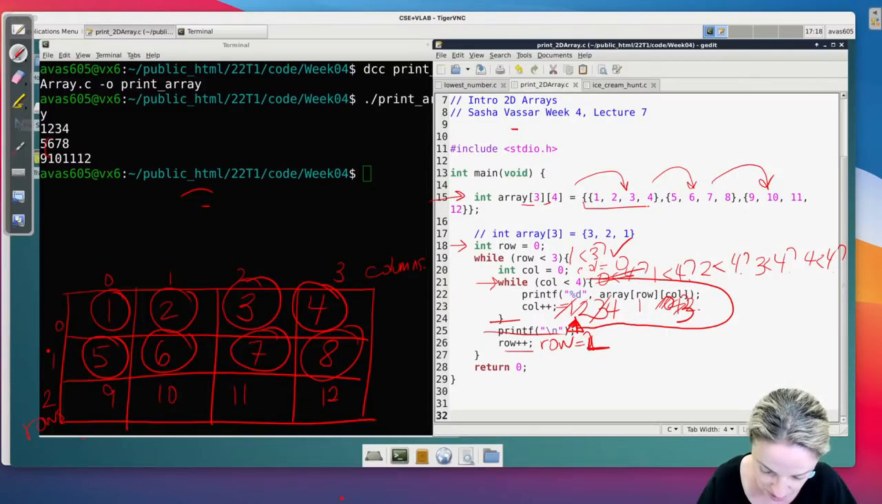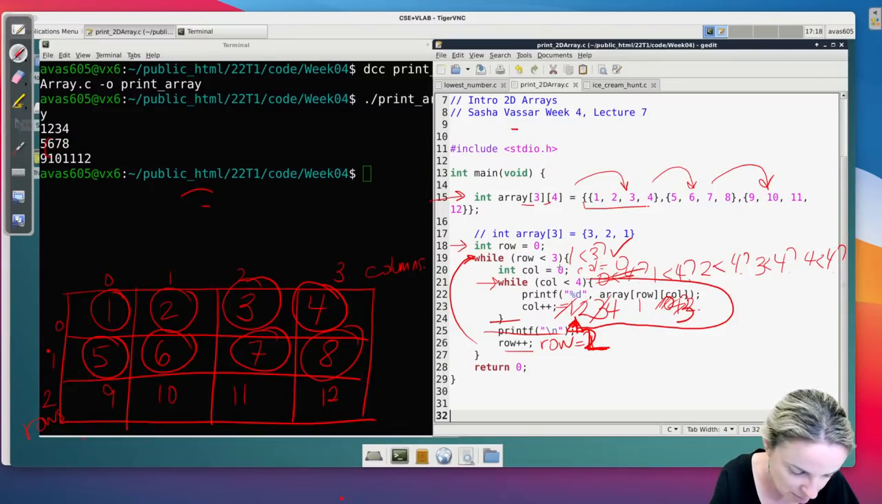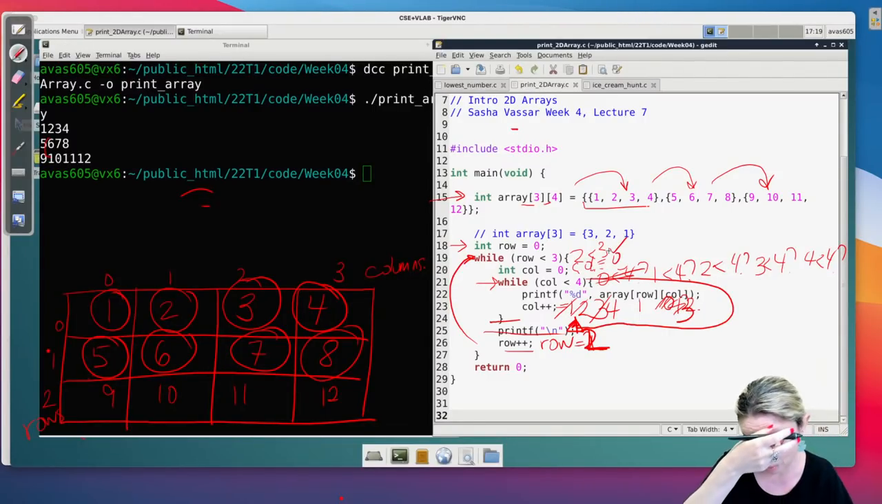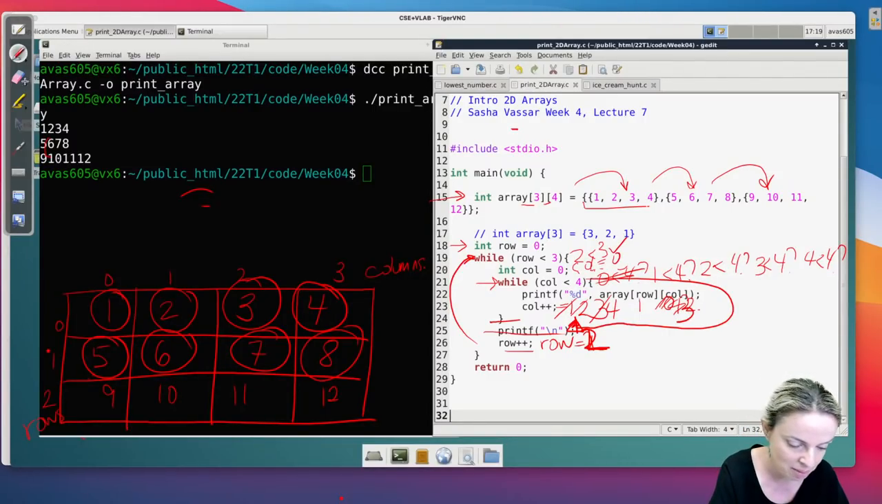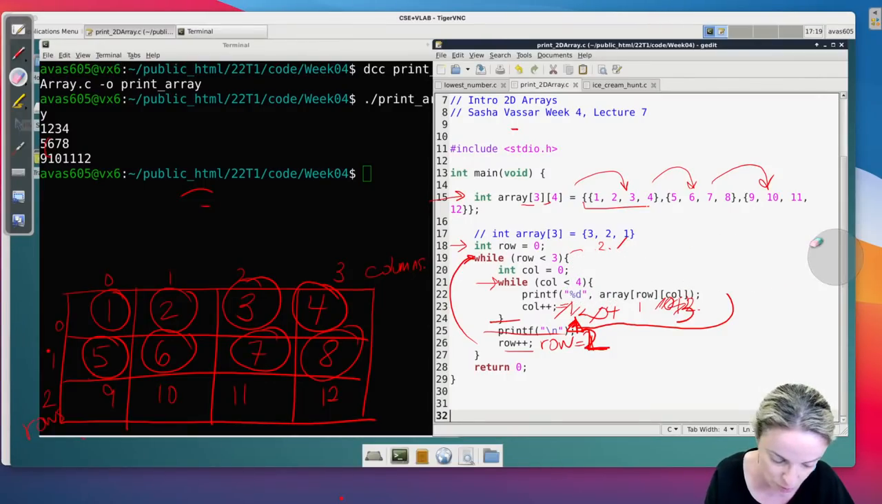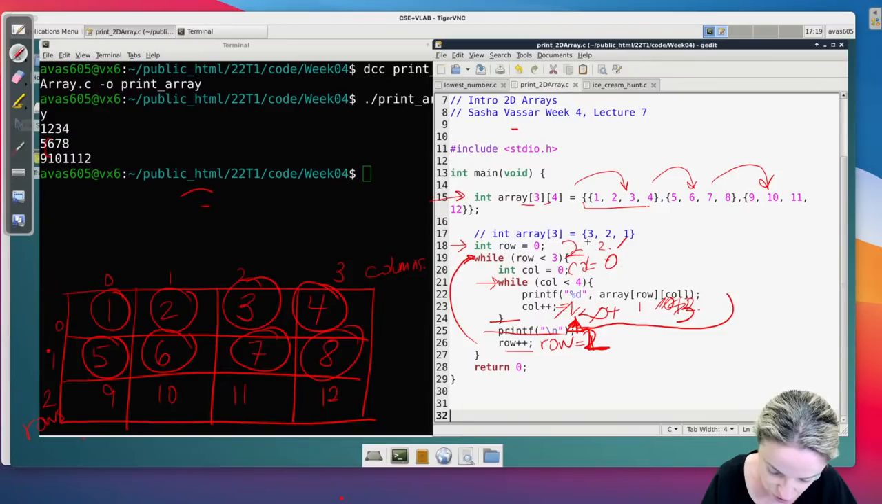So the row now becomes 2, and that means that I go back to my start of the while loop for the row. So that means now I'm saying, okay, is 2 less than 3? Yes, it is. So I go inside here. And I reset my column again back to 0. And that means I start again, and so on and so forth until I finish. Okay? So column is equal to 0 again, and here is 2 less than 3.